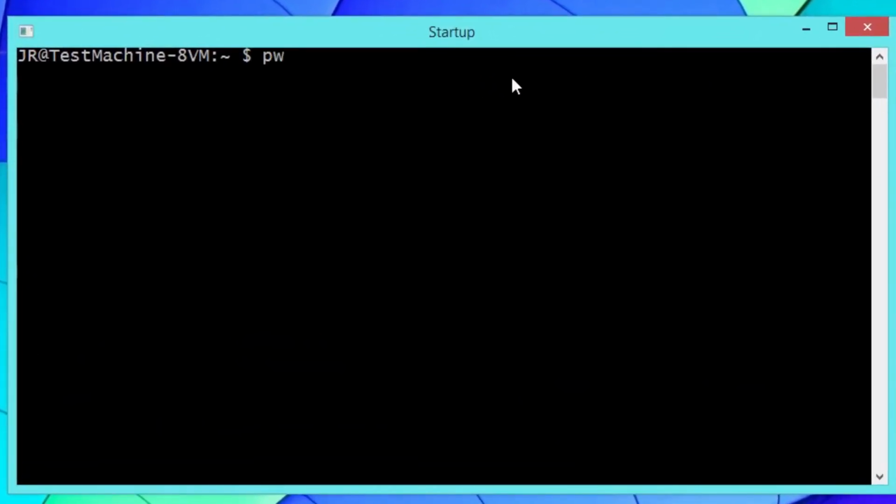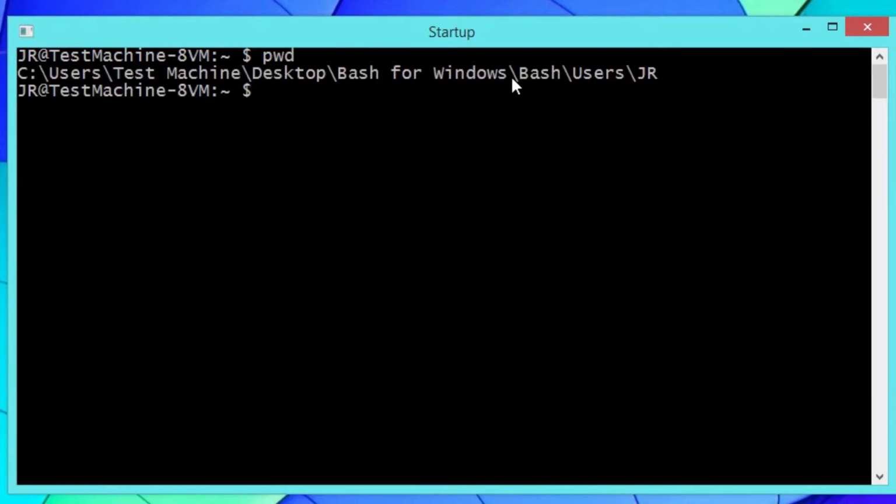So you have most of our bash commands here. You can see typing in pwd, this is what the home directory is. It's C users test machine, which is the host name of this virtual machine. Desktop bash for Windows. Actually, that's the username. Never mind. Bash users, and then the username that you have here in bash for Windows. So you can go ahead and type ls there, and that's everything you have in your home directory.